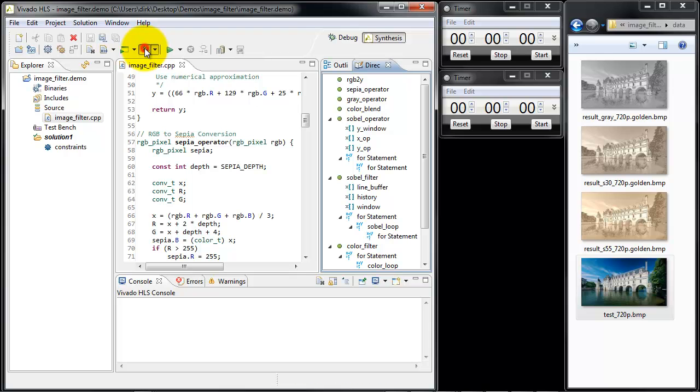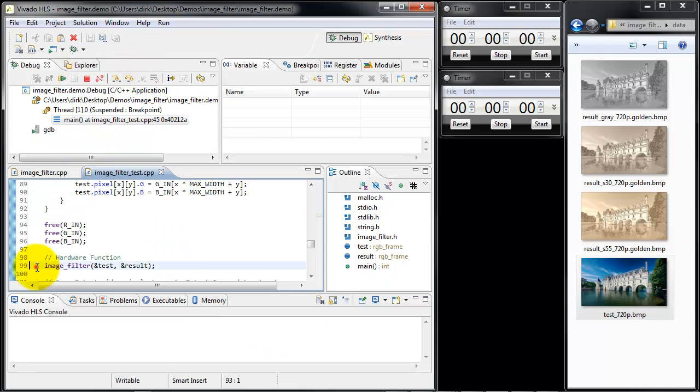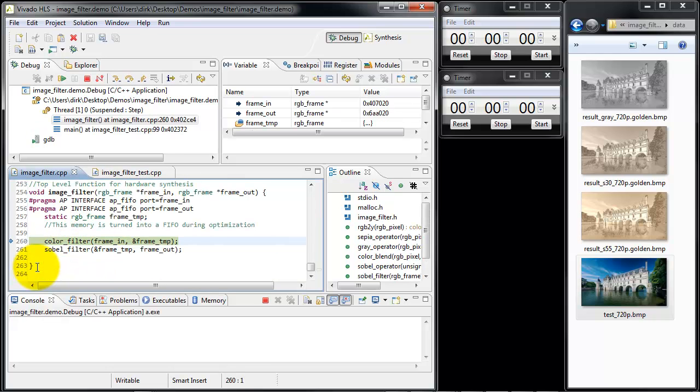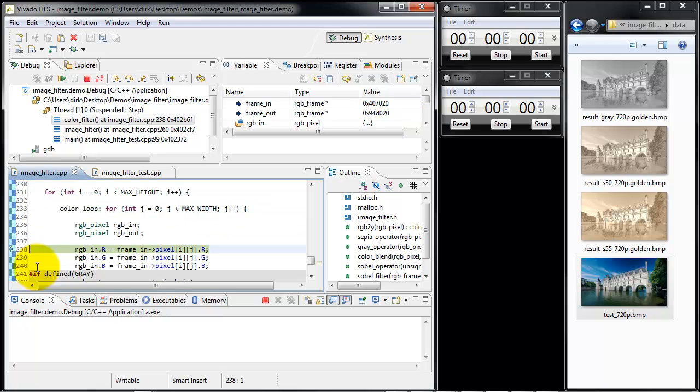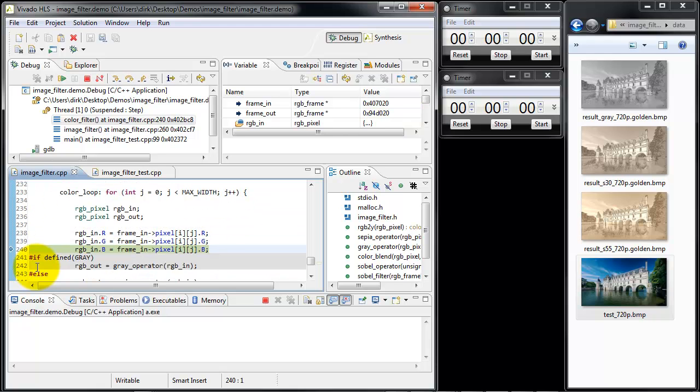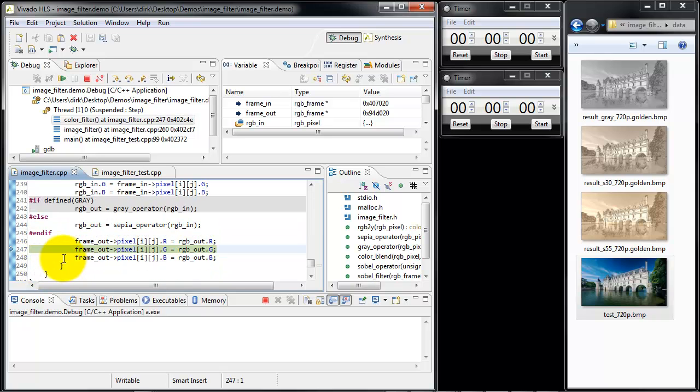Here, we start a Vivado HLS debugging session of the image processing algorithm. This function call represents the design to be implemented in RTL. Inside this design specification, two function calls take care of the filter activities. And in the first filter, a loop takes care of the color transformation of all the pixels in the frame. The current configuration settings execute a color to sepia conversion.